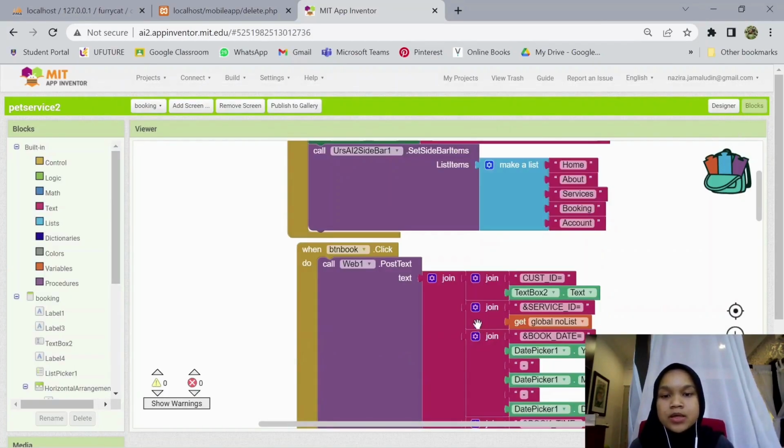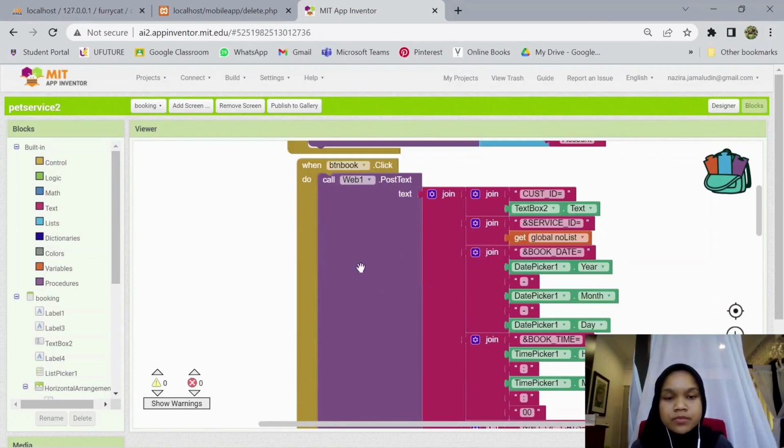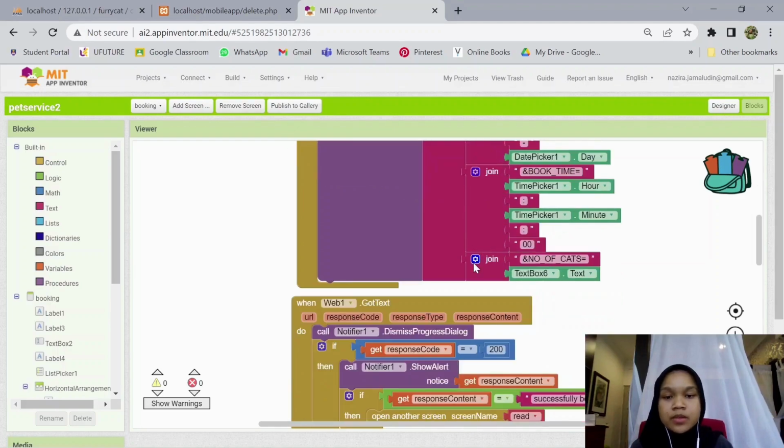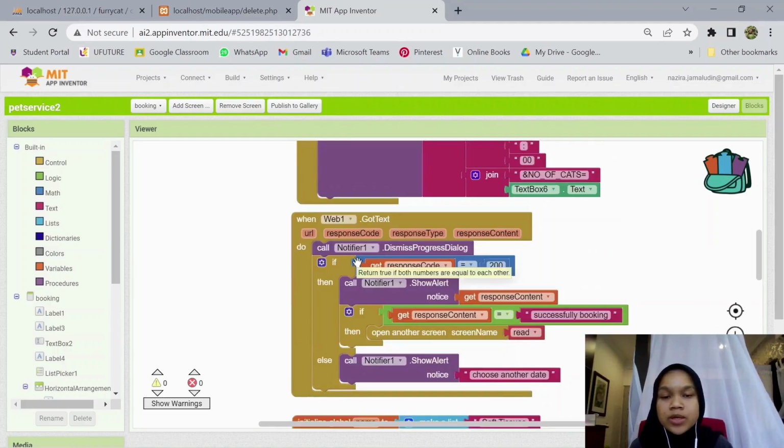So here, when the button book is clicked, it will then call the web 1. When web 1 gets text, it will then get response code equals to 200. This means the standard response for successful HTTP. So it will then call the get response content. If it succeeded, it will then show successfully booking, then it will open another screen called read. If not succeeded, it will then notify the user to choose another date.